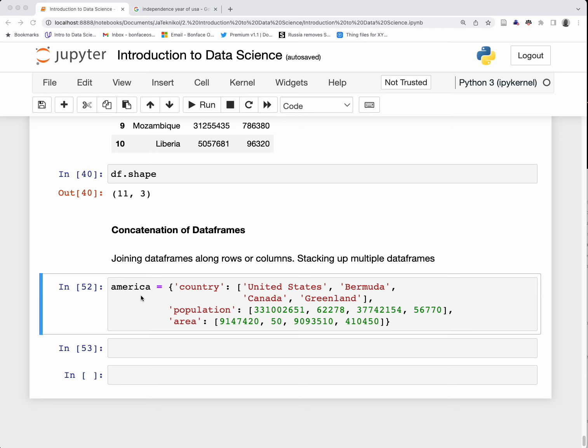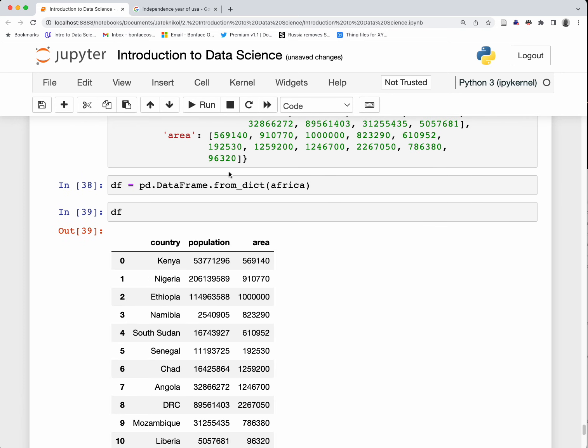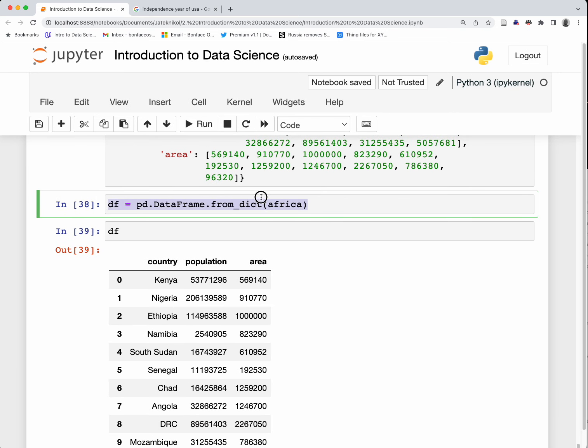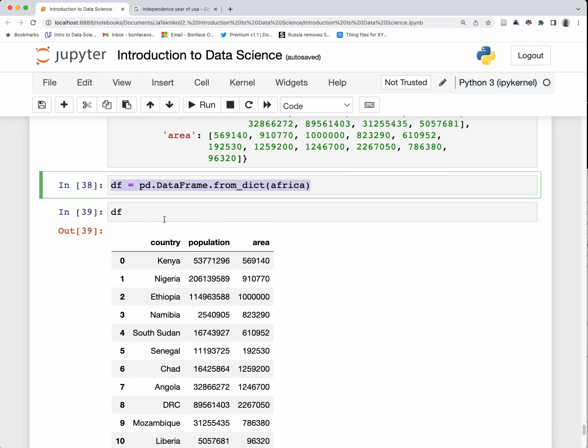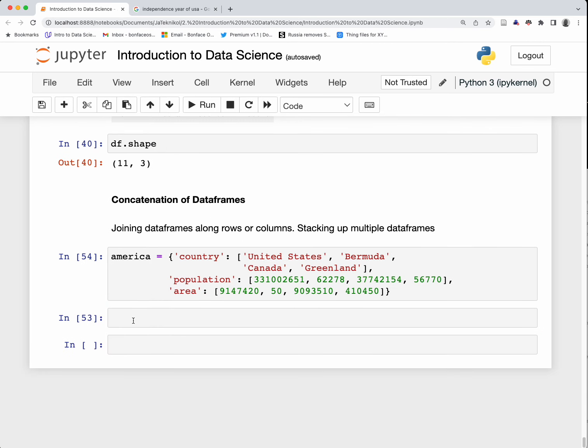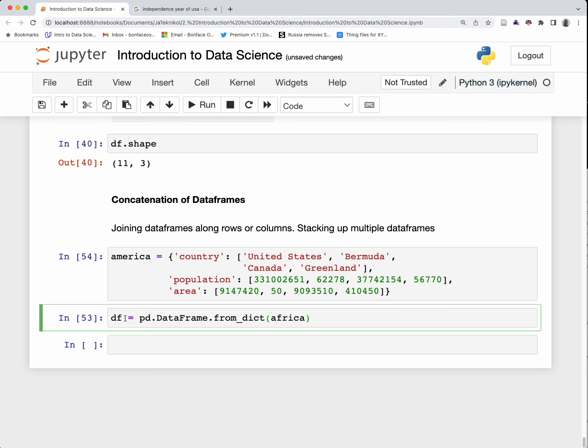To do this, I want us to pause the video and create this dictionary. Once you have created it, run it, and then convert it into a data frame using this syntax here. This time, I want you to have it as df1, or simply call it America, as your first data frame.